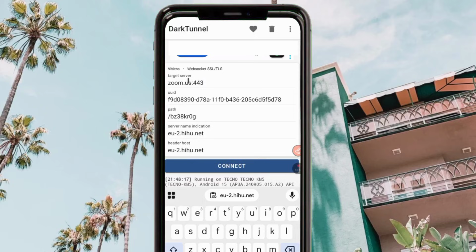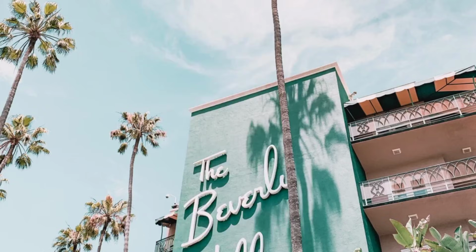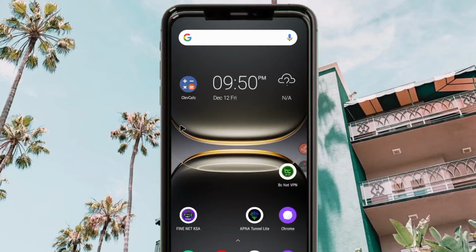And after setting up this app like this, the app is now accurately set, and right now you are left to click on this connect button. And when you tap on the connect button, the app will be connected. And that's how we set up Dark Tunnel with a V2ray configuration to get a super fast and secure connection, extra protection when you are online.